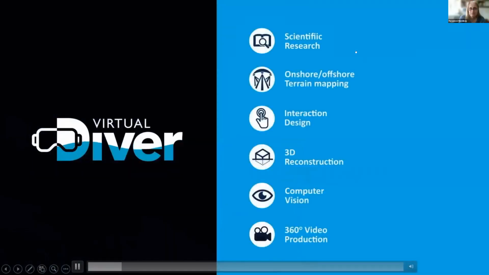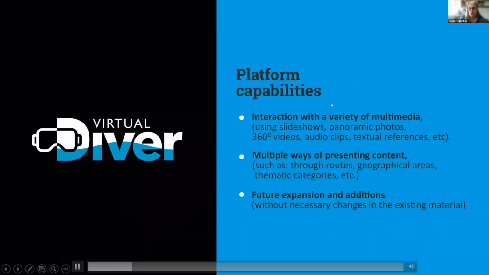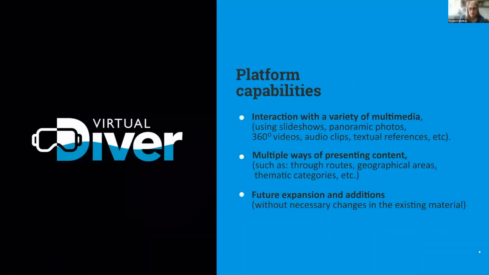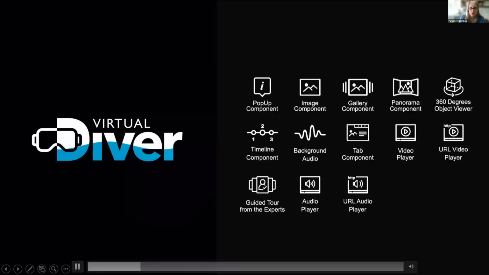That doesn't matter. So these are the components of the platform. This is the platform capabilities, as I said before. And of course, these are the different types of components.